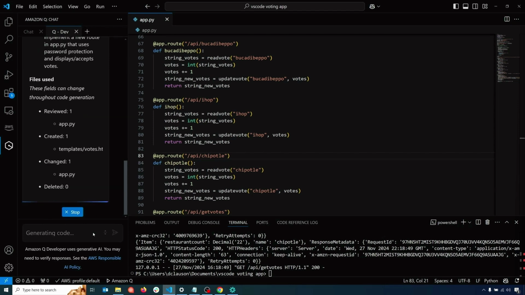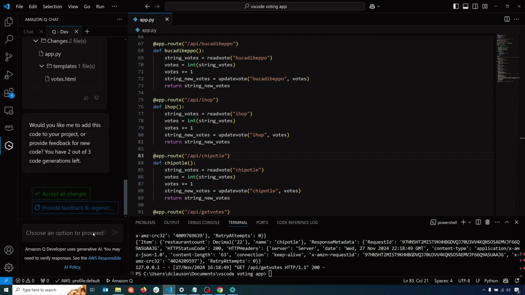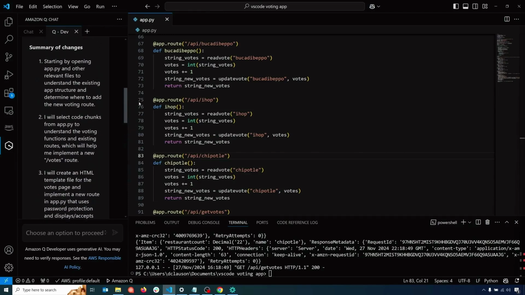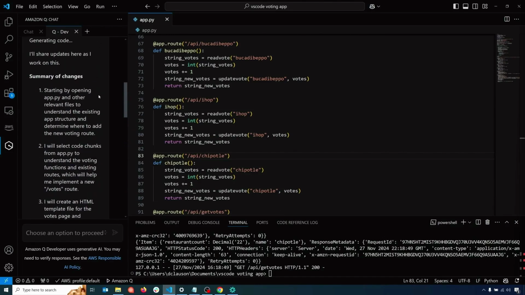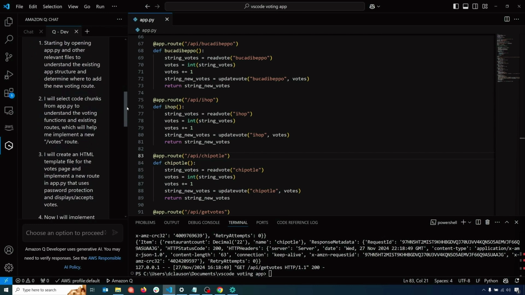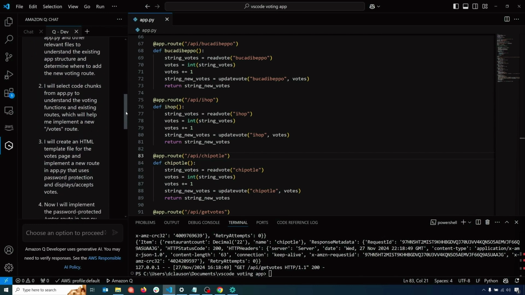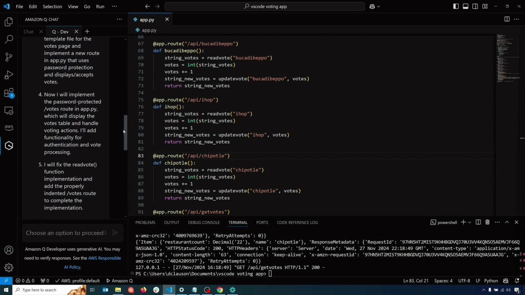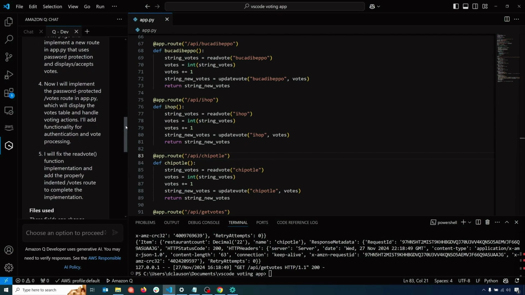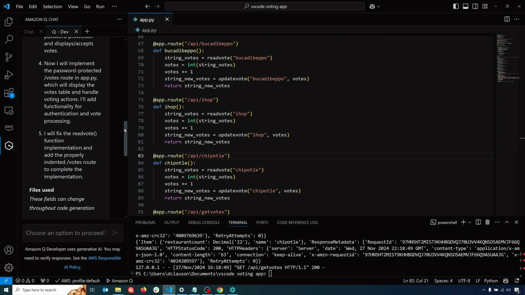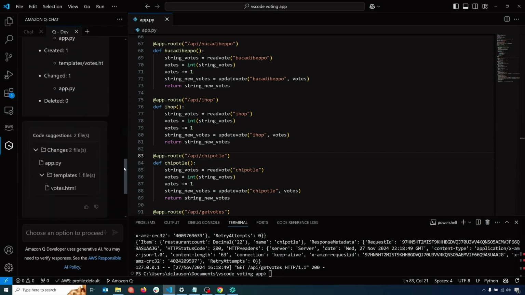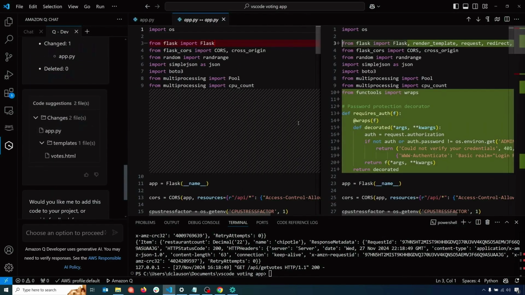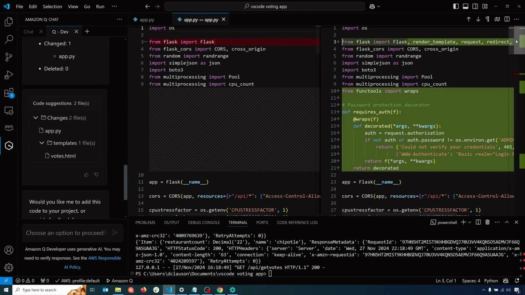But we can see here it's reviewed our app.py. It has created a new template for us to use. And then it's also already made the changes to our app. OK, let's see what it did. So it starts off by opening our file and trying to understand how we want to implement this. Before it then implements the voting route, it creates an HTML template to use in that voting route, adds the password protection, and then, nice of it, it even fixed some improper indentations that I had done. So appreciate that. And then I also get this code back as a format of a diff, right? So I can go and see what it actually did here in the code as well.